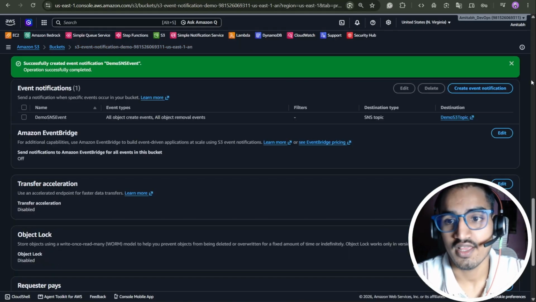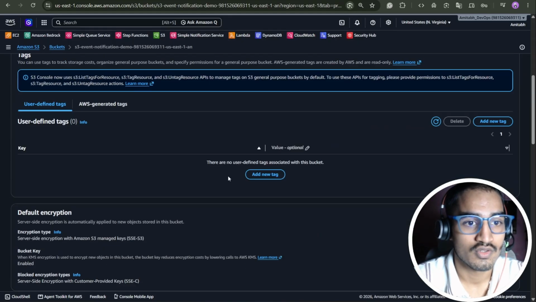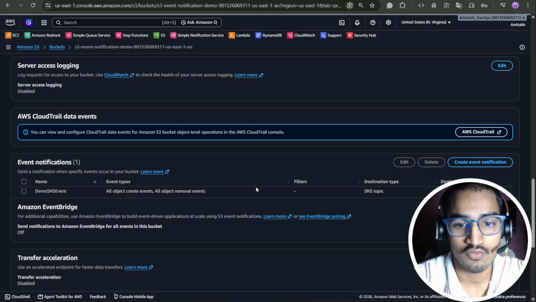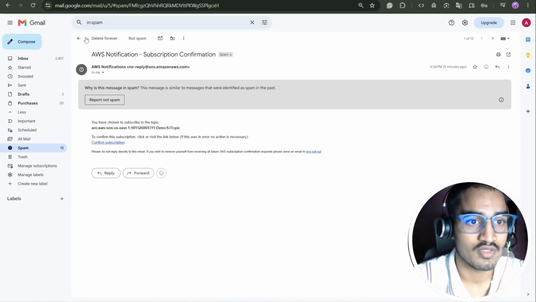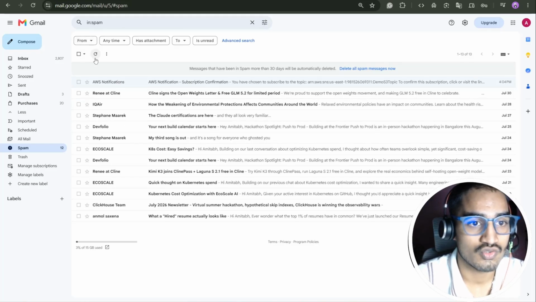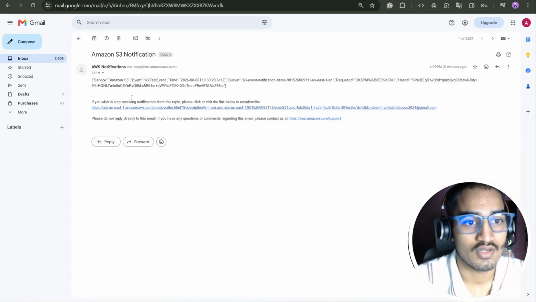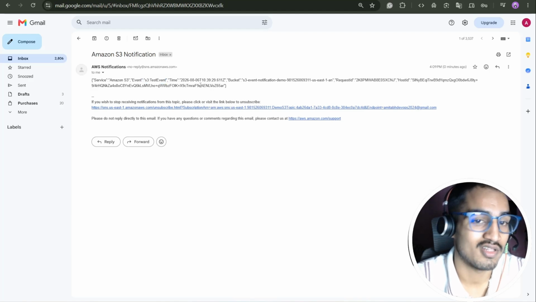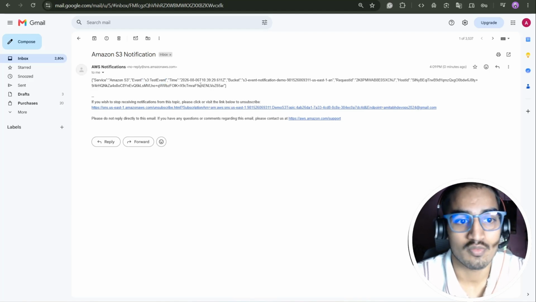The event notification has been created successfully. If I scroll, you can see there is an event notification, and a test event notification has been sent to that email. If I show you in the inbox, you can see there is an Amazon S3 notification that we have created, and the event is a test event, to check whether the email is reachable or not.